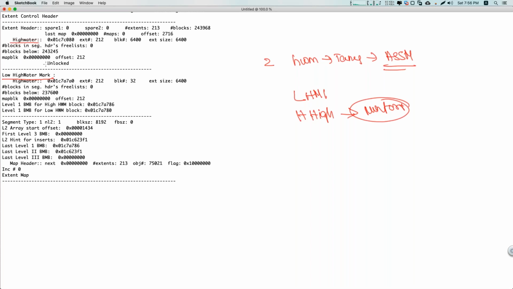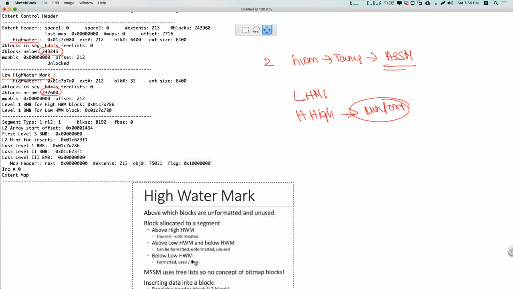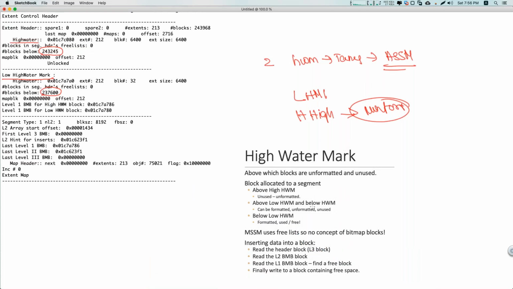See here, guys. This is the high water mark. There are blocks. See the number of blocks. Oracle, you have to understand one pretty basic fundamental here. Let me just give you the details regarding the high water mark as well. I'll just paste it here.